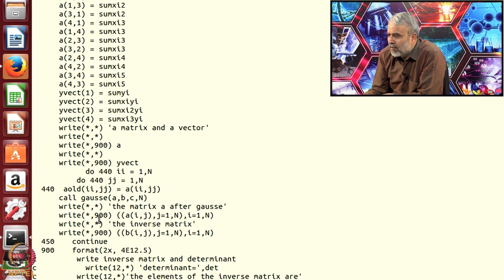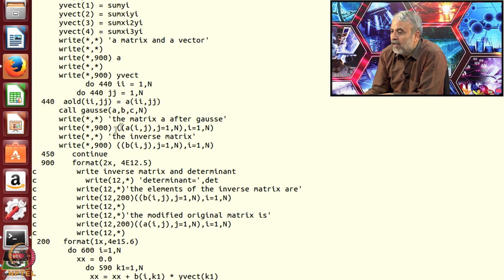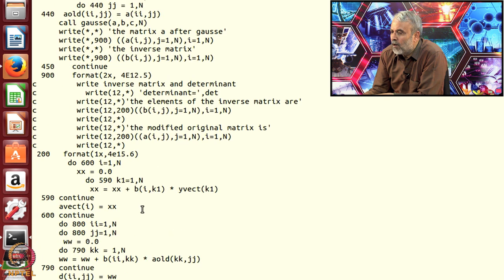Then these are all some write statements. I want to write all the values of A, so that now A has become an identity matrix. I want to make sure it is an identity matrix. B has become the inverse, so I want to write it. So, at this point I write A, I write B, I also write the determinant. All these are write statements. They are not so important, but they will help you to verify what you have done.